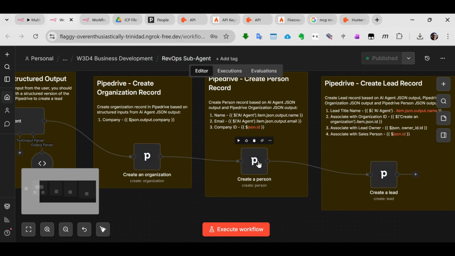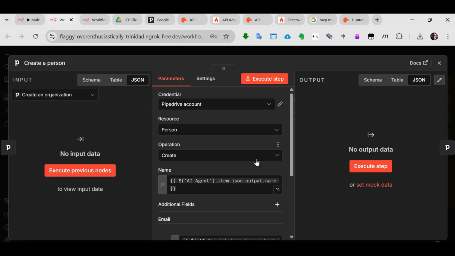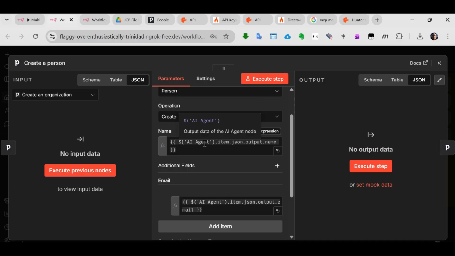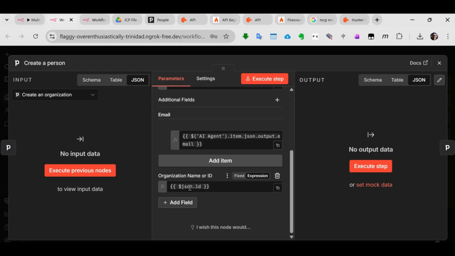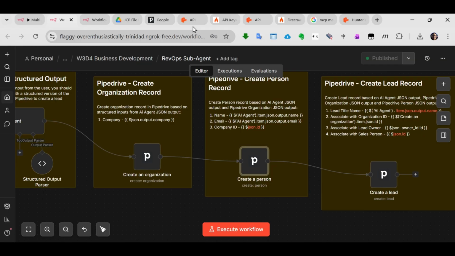So when I create a person record, I will associate the name from the AI agent output data field. Email also, I will grab from the AI agent node's output data field, but organization name and ID will be from the previous JSON output, the previous node, which is from here.